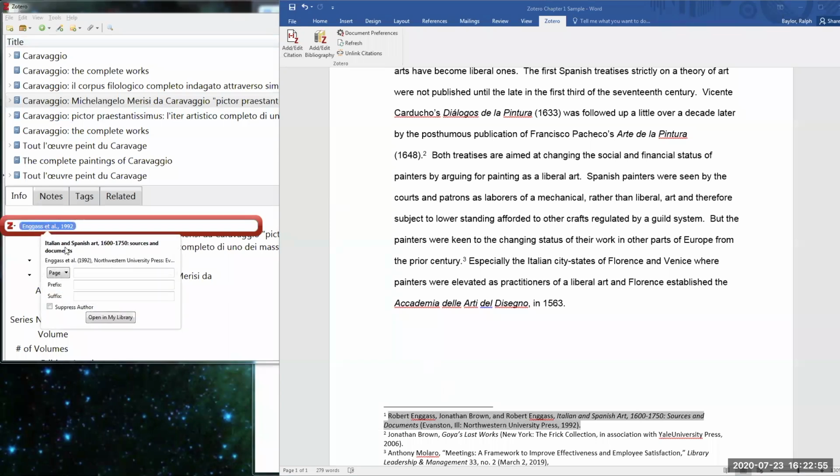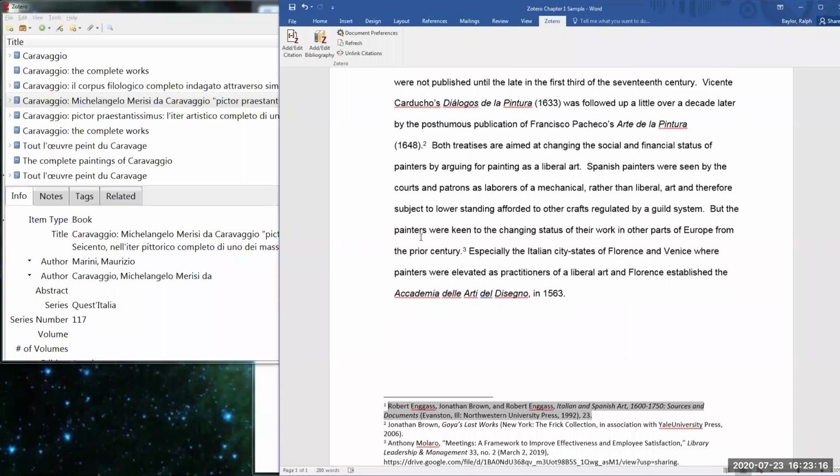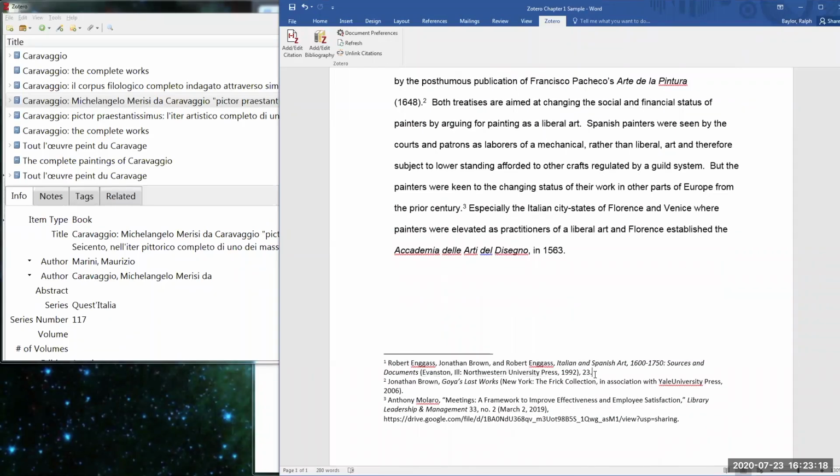it'll bring me another menu where I can then add page numbers, say 23, or various other formats: book, chapters, columns, figures. I'm going to stick with page. And then I can hit enter, and then hit enter again. And now that citation is changed to reflect the page number that I'm referring to.